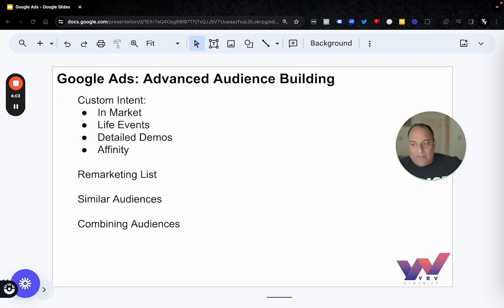Another way this has benefited me personally is one of my fashion clients is a toddler brand, and so with life event you can target parents who have kids who are in that particular life event.